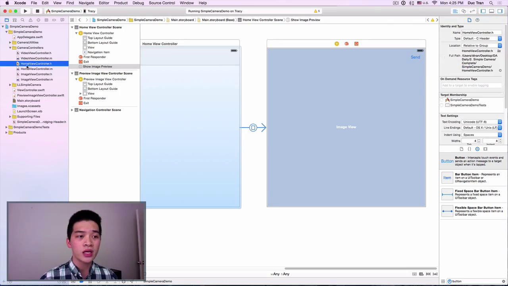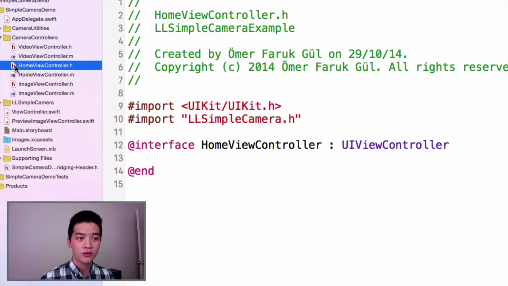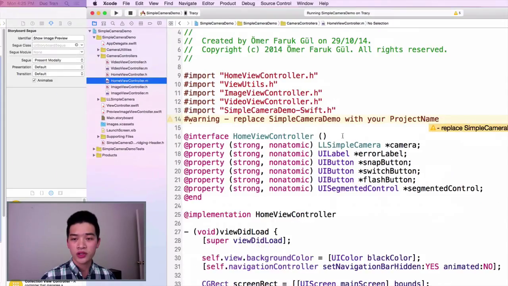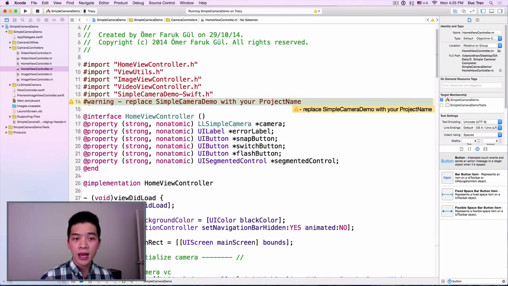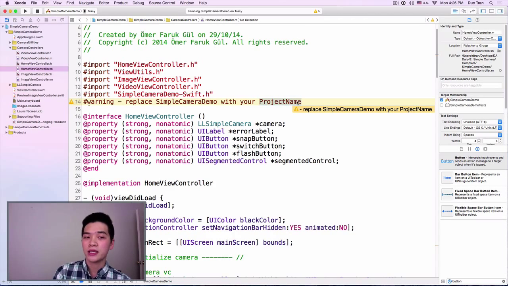So let's go into the home view controller.h right here, and then we'll go to .m. I placed a warning over here for you. You see that there are 5 warnings over here. The first warning is to replace the simple camera demo with your project name.